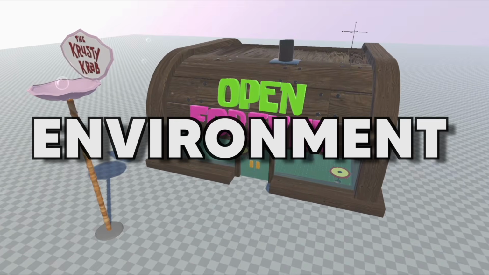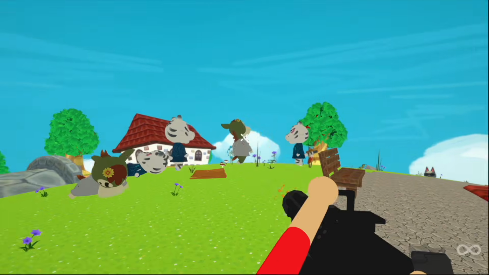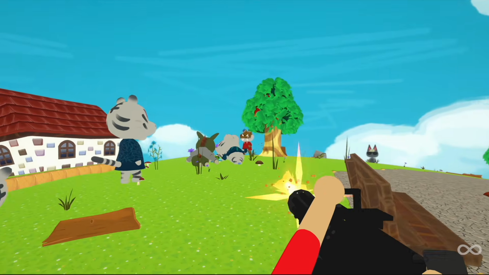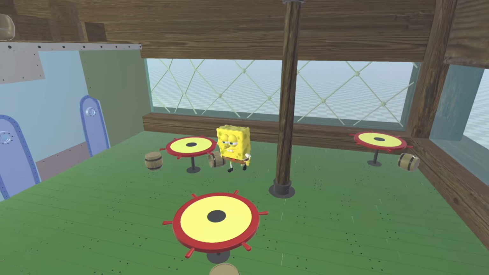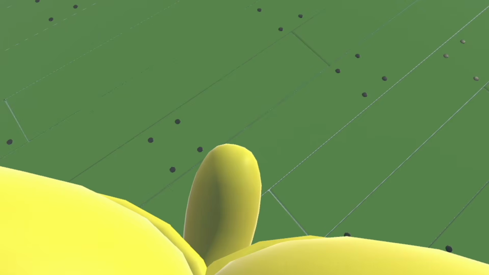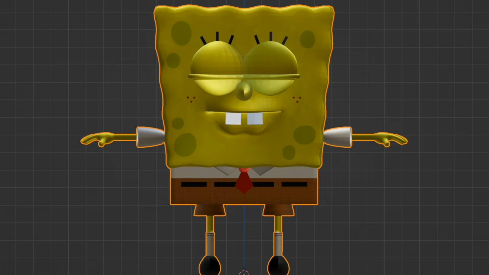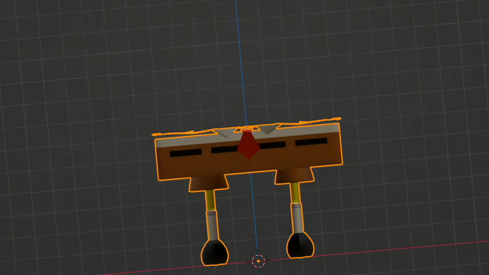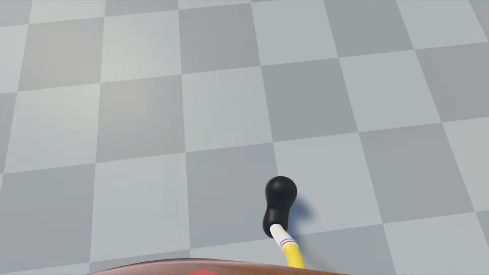Now that we got the environment, I need to add the player. I went ahead and copied the player controller from my Animal Crossing first-person shooter game, then attached the SpongeBob model to it. However, there was one slight problem with the model. He's naked! So to fix this, I had a simple solution. So now when you look down, you can see your feet and it actually feels like you're playing as SpongeBob.